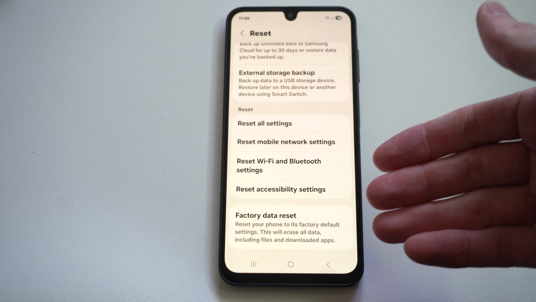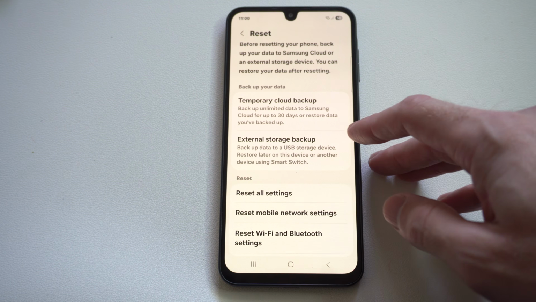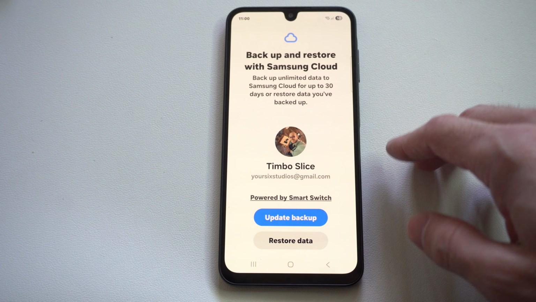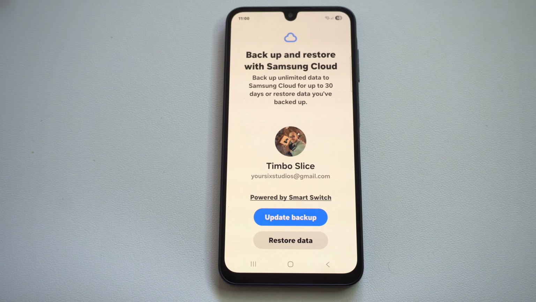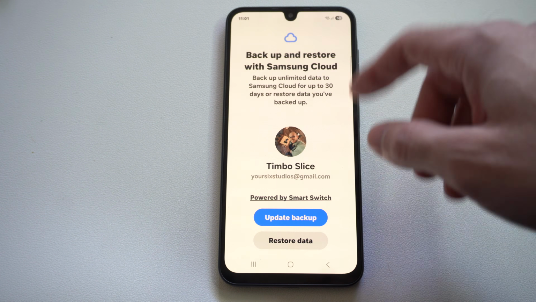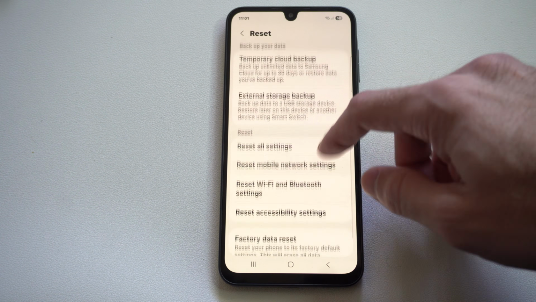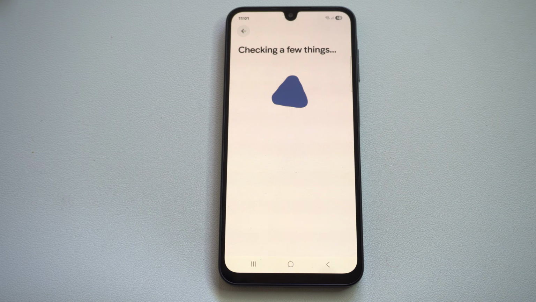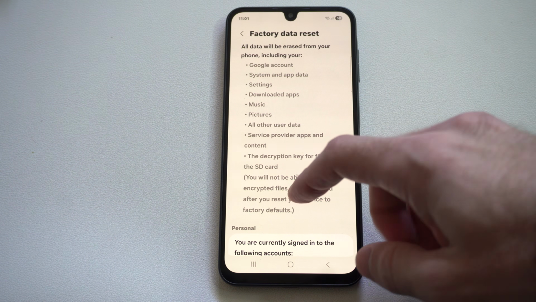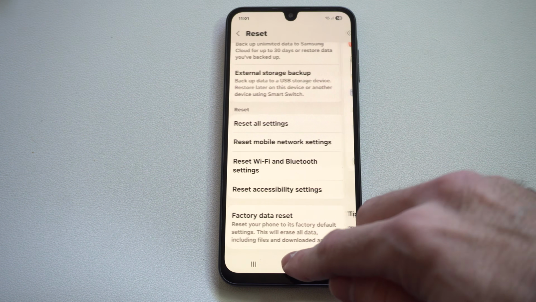Now, depending on what type of phone you have, like Samsung has this nice little feature right here where we can back up everything to the cloud for 30 days and there's unlimited storage. So if something is wrong with our phone, maybe a virus or something, we can back up our entire phone right here, and then we can restore the data later on. So just go down to factory data reset, and then you should be able to just delete everything off of your phone. So just look at this as an option, just go to reset.